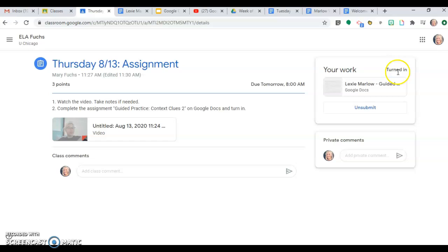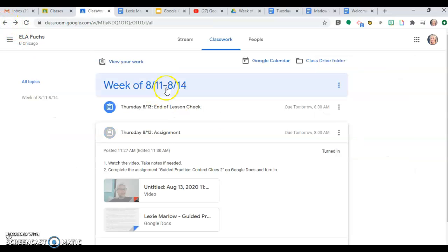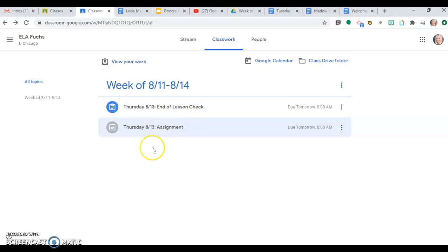Now you can see that that changed from assigned to turned in. So I'm just waiting on Miss Fuchs to grade that and return it to me. And in another video this week, I'll explain returned work. So now I'm done with this. So I'm going to go back. And then I'm going to go to my end of lesson check. One thing to note, now that I've turned this in, the color of this assignment has now changed to gray. That tells me that I turned it in.